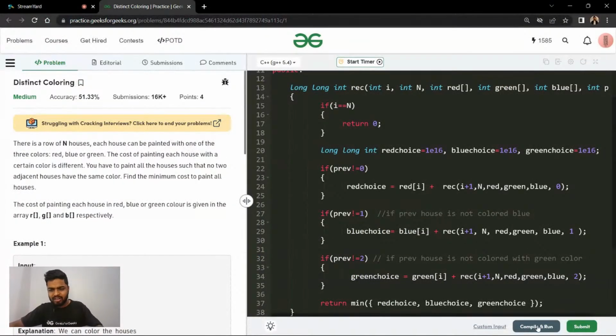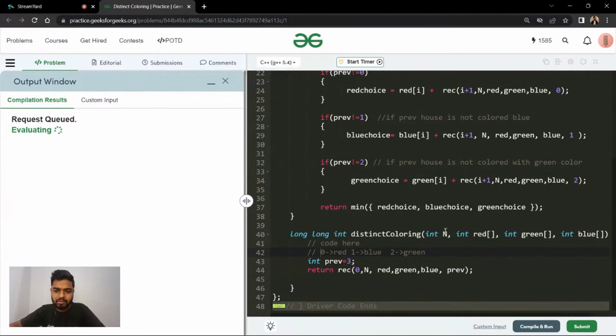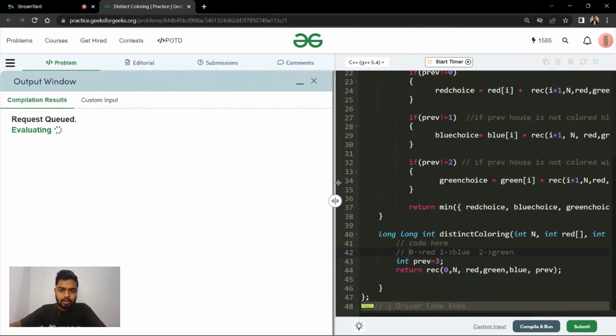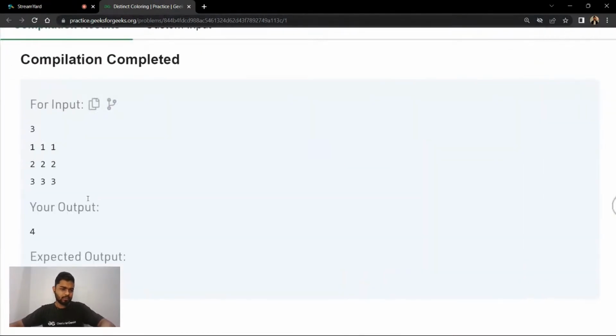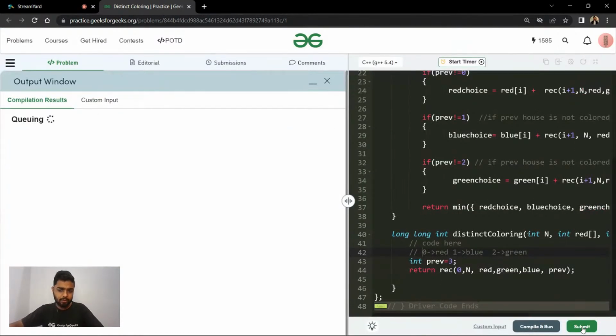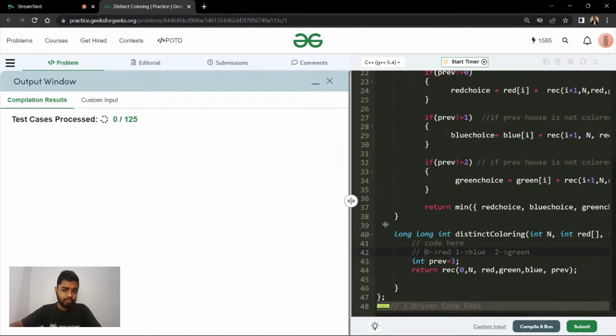Okay. Let me try and compile it. I hope that I have written the basics properly. If I haven't, then we'll check that. Okay, so it works on the samples. If you see, it is working on the sample test cases. Let's try and submit it. Let's see what error we will be getting.